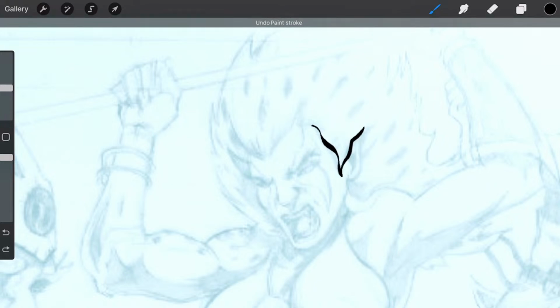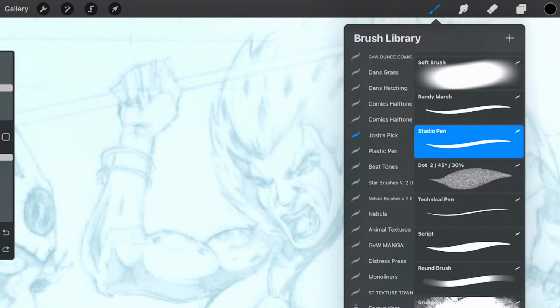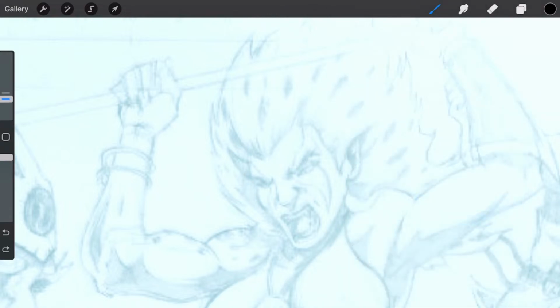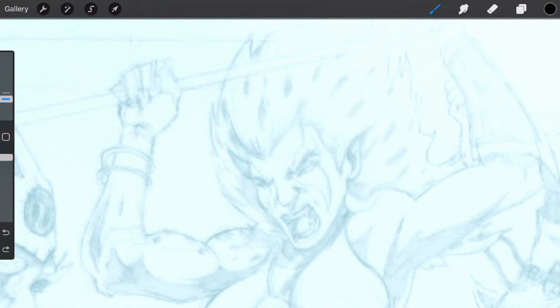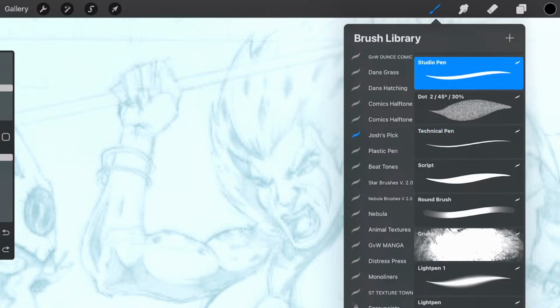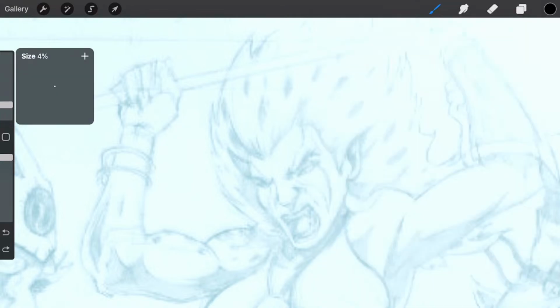But for this one, I may end up just doing the technical pen. The problem with the technical pen is it's not very smooth. You can see the jaggedness of it. It's not that great. Actually, you know what? Let's just do technical pen. It's going to be easier. And lower it down to a smaller point.